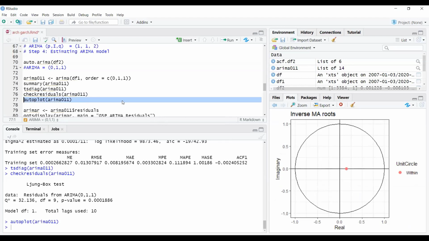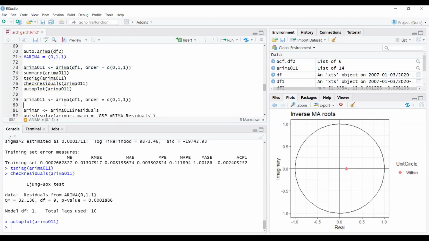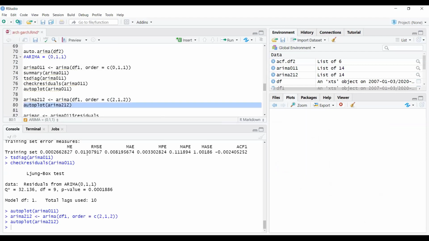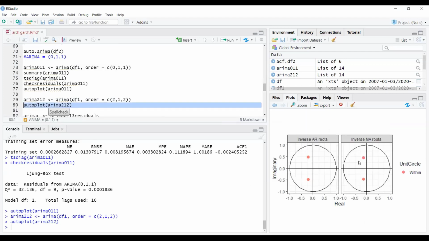So let's estimate another model here quickly and then see the auto plot. Let's estimate ARIMA 2,1,2. I will say 2 and 2 here, and then estimate, and then auto plot. It will show me 2 dots for AR and 2 dots for MA. So all are inside, which means the model is stable.